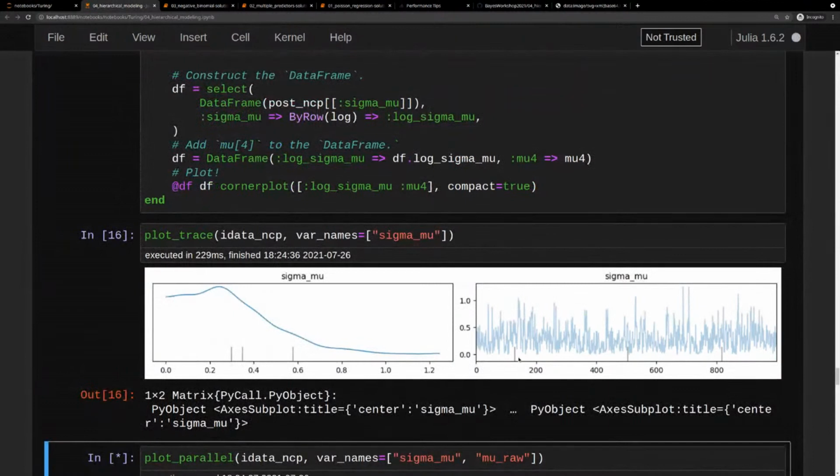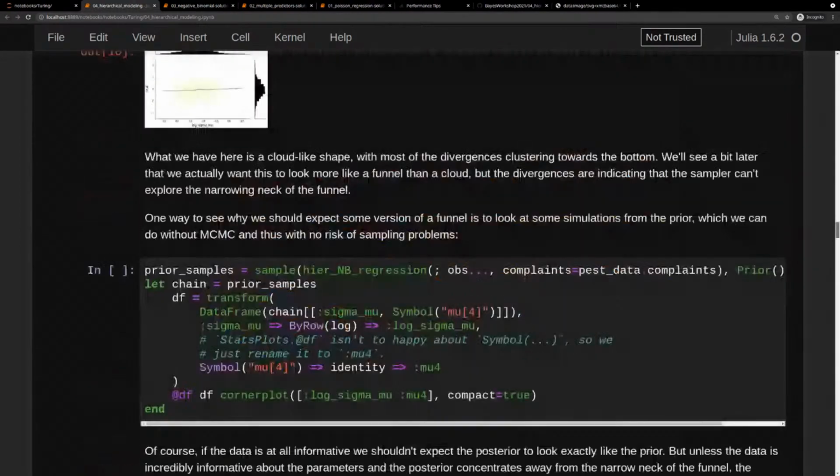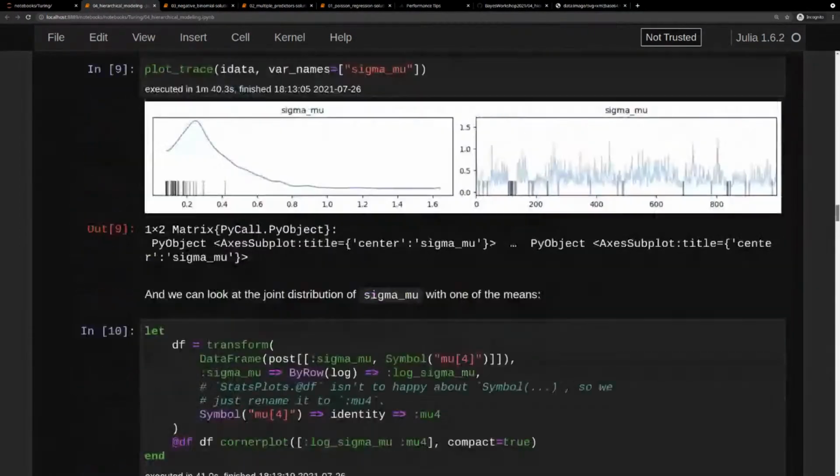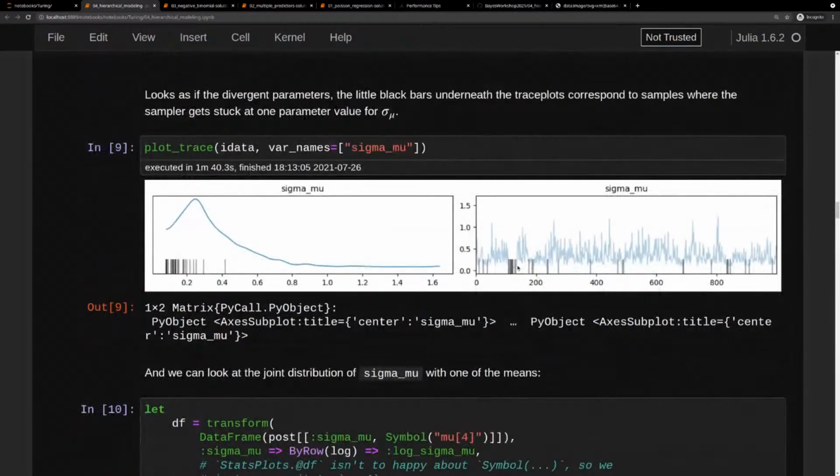As you can see, the black bars there, there are only 3 of them, whereas before we had a bunch of regions where sigma mu got stuck. We can probably look at this here. So this is the before, where we had certain regions where it was completely stuck and so on. This is no longer the case.